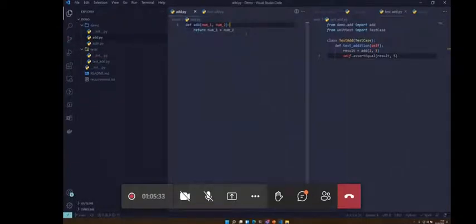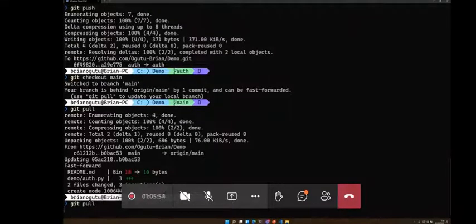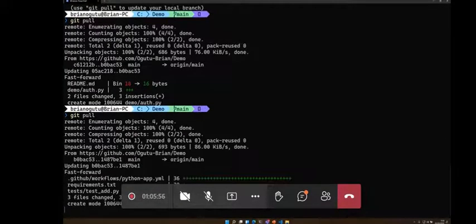So let's say if someone decided to input something like 1 and 2, they should be able to add this one successfully and give a result of 3. So in that case, we are extending the functionality of our application. So let me just pull the changes. And then let's create a new branch.